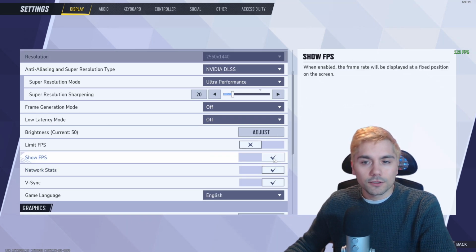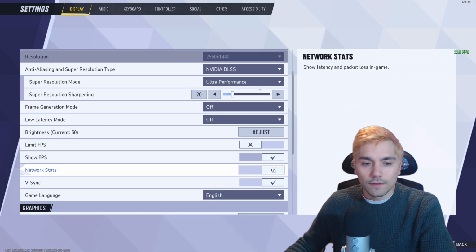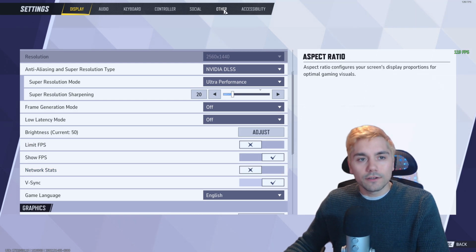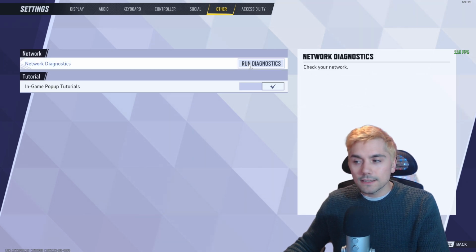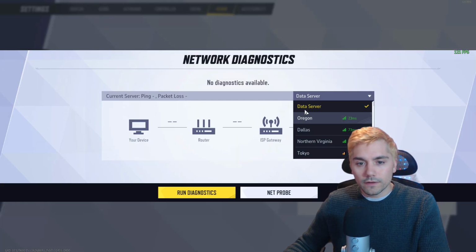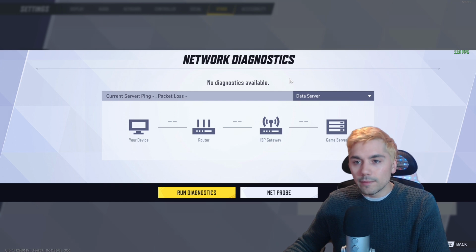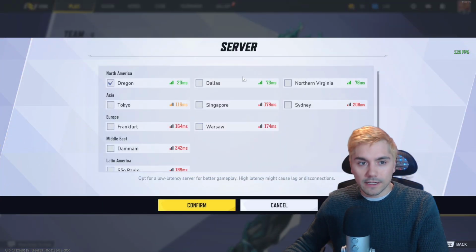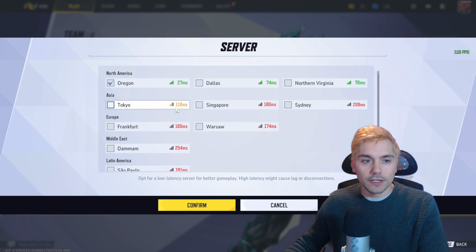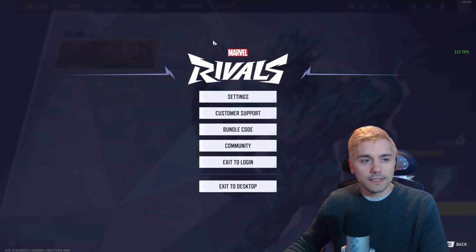Things like keeping on show frames per second can really help. Even the network stats, if you think that that is the issue here. And if for whatever reason you think the network is the issue, head on over to other and run diagnostics, and run this diagnostic per the server to see where your issue is. And you might be able to fix it that way. While I'm on that, make sure you're connecting to the right servers here too, just because my Oregon server is way better than going into anything like even Dallas or North Virginia. So choosing the right server definitely helps. But let's get back to the game settings.